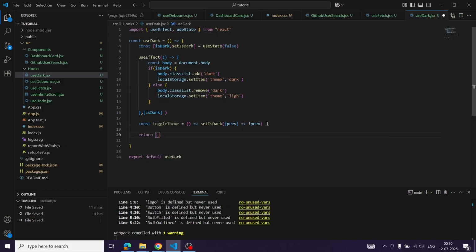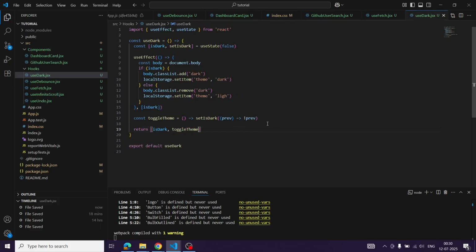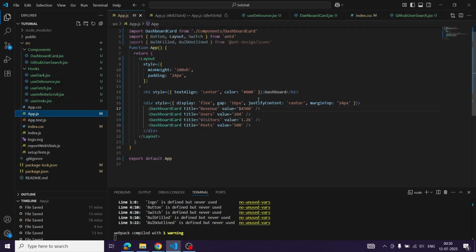Return useDark and its setter function, which is toggleTheme. So yeah, hook logic complete. Now let's plug our shiny new hook into our app.js. Okay, so let's come to app.js.